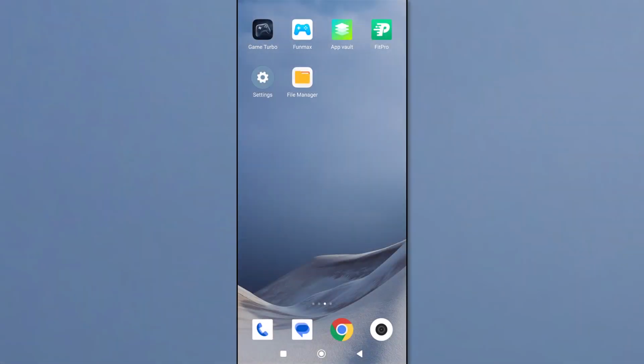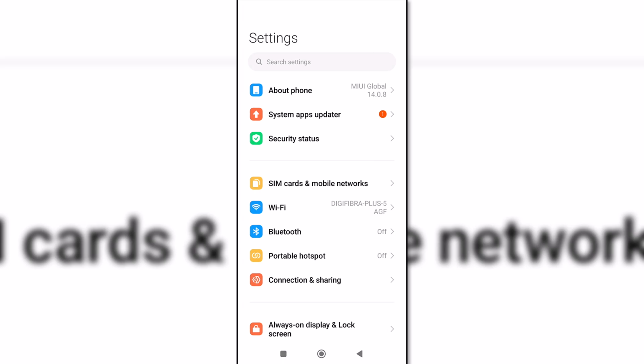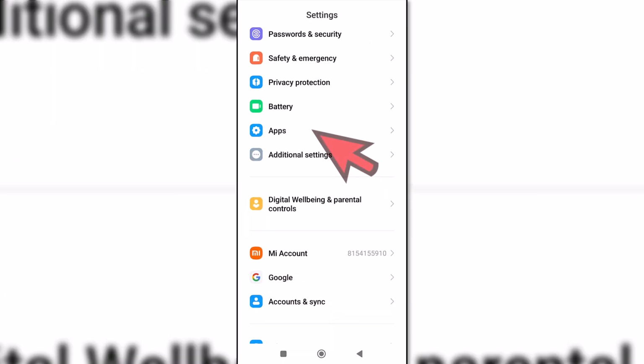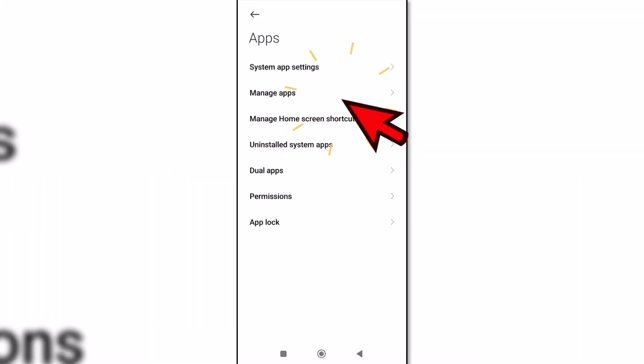Today in Solvetic, we will see how to clear the Instagram cache on Android. To get started, find and open the Settings app from the Apps menu. After that, scroll down and select Apps. Then enter the Manage Applications option.